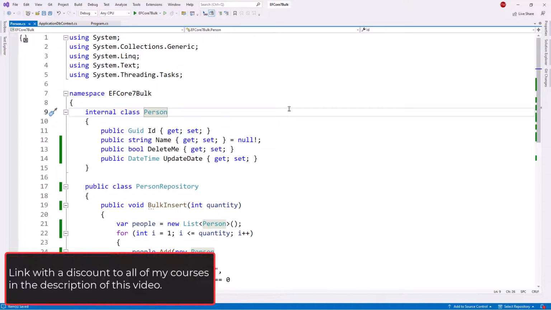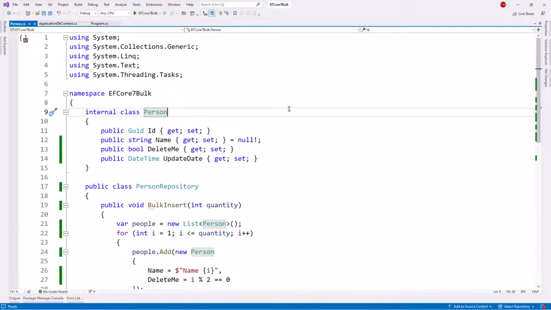In this video, we are going to see a new feature of Entity Framework Core 7, and that is bulk delete and bulk update. The idea is that historically, Entity Framework Core has been pretty inefficient in making bulk operations. Now that has changed in Entity Framework Core 7. Let's see that. Here we have a simple .NET 7 application.